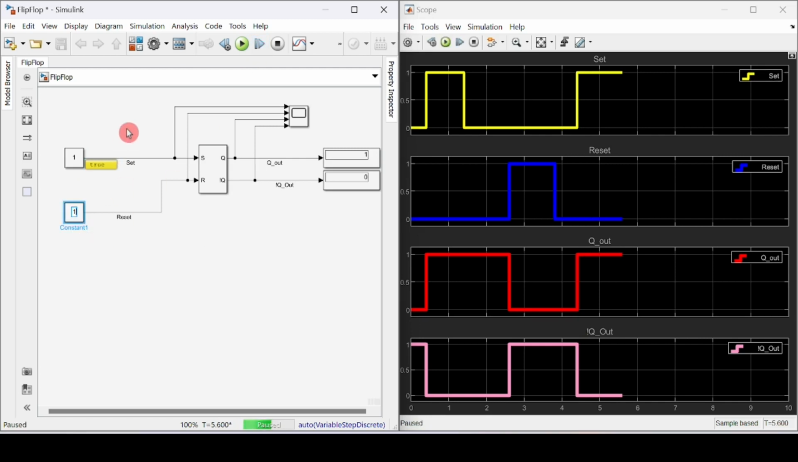Now I will set reset to 1, and you can see when reset is set to 1, the Q drops to 0. So this is how truth table for SR flip-flop works.